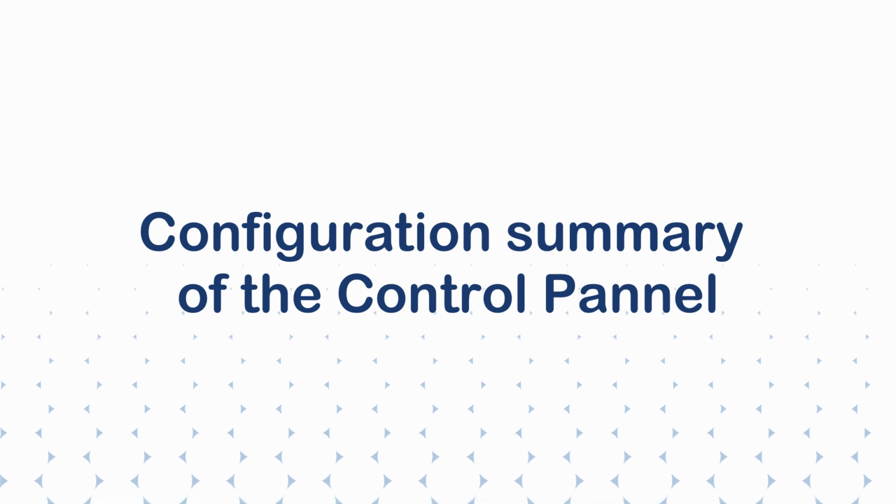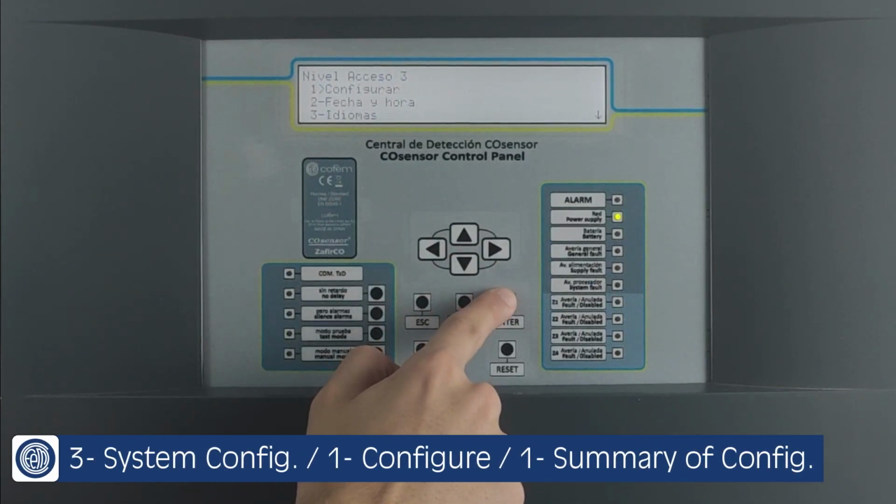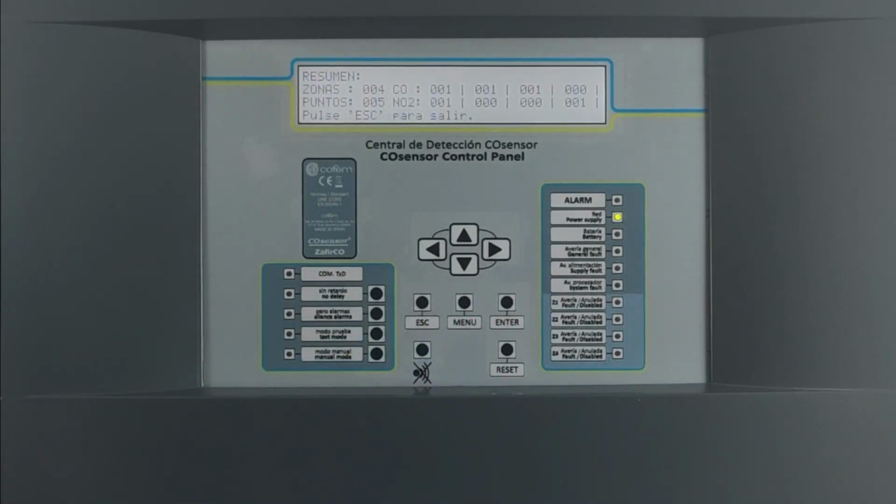The control panel also allows you to consult a summary of the configuration. In the main menu, we select System Configuration, Configure, and then Configuration Summary.